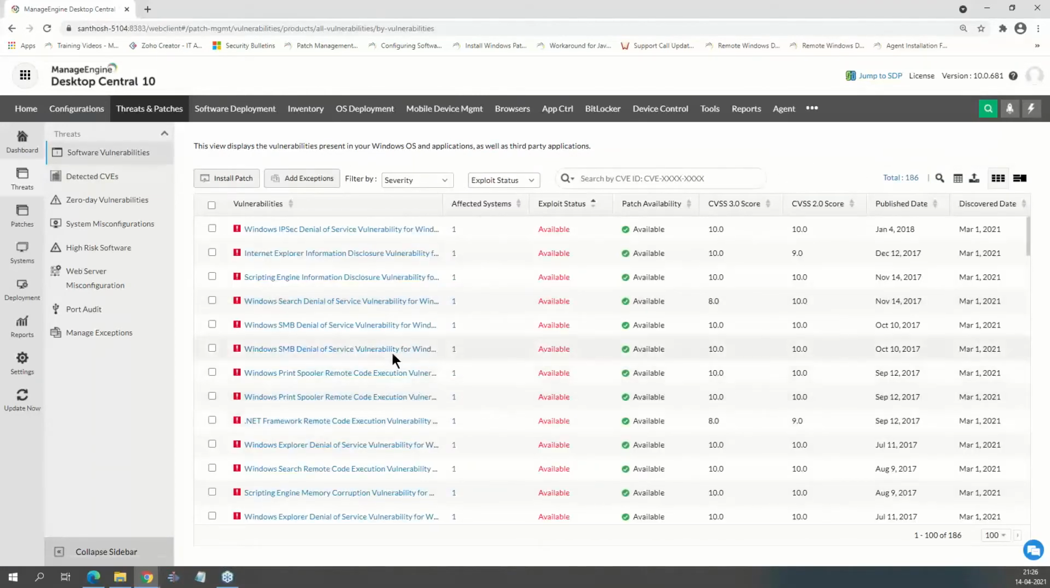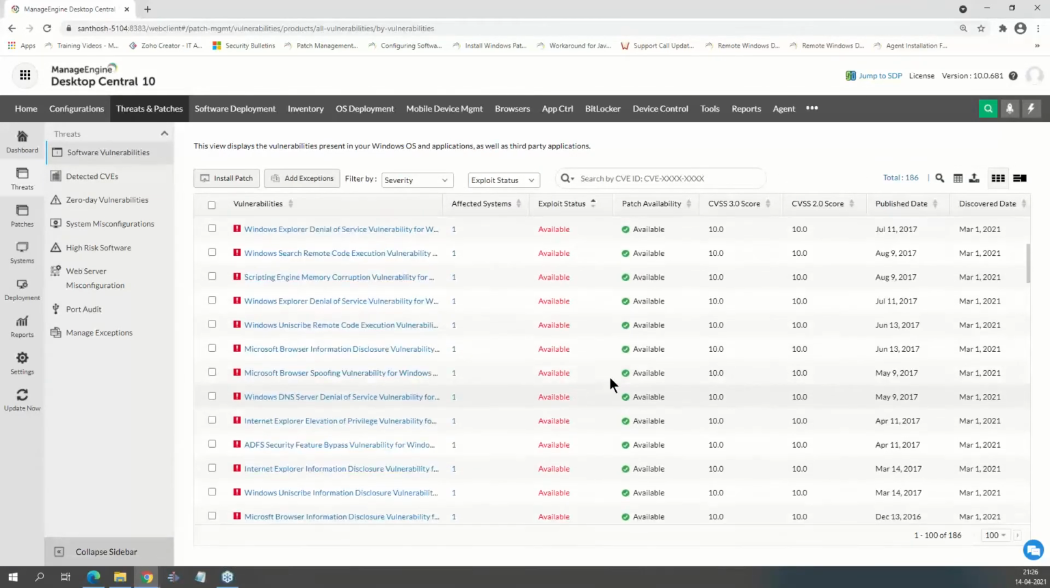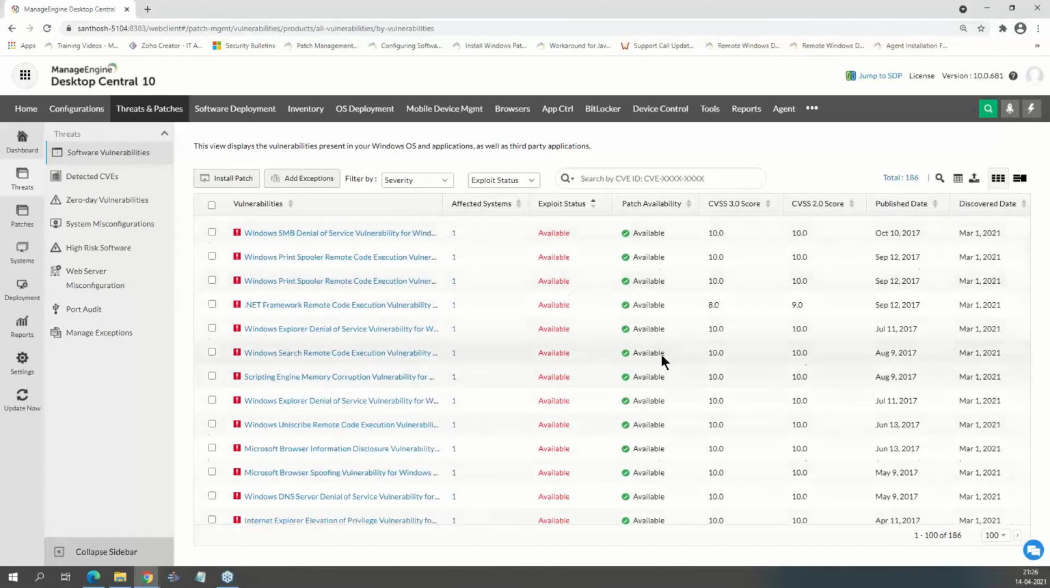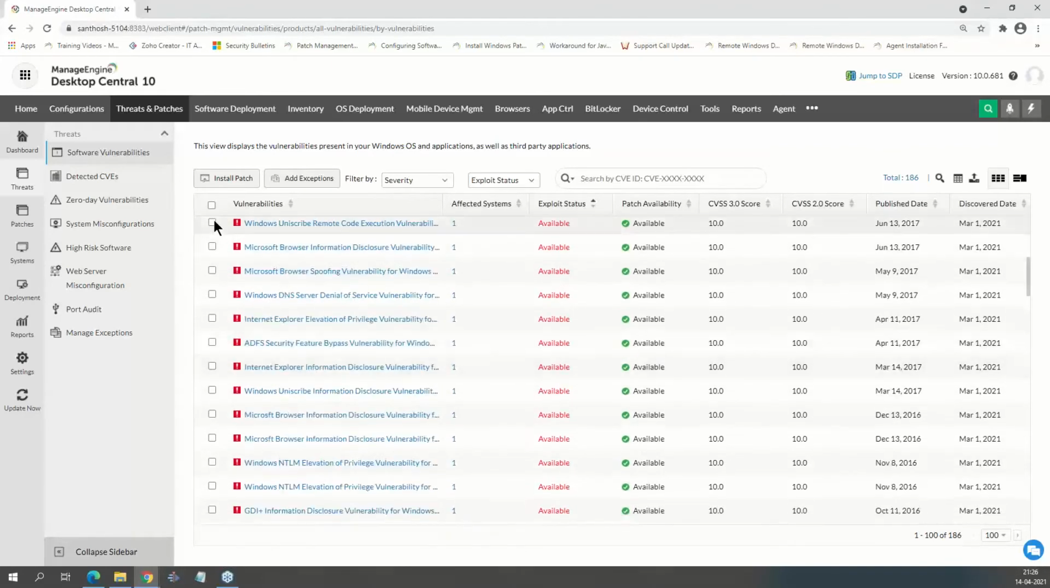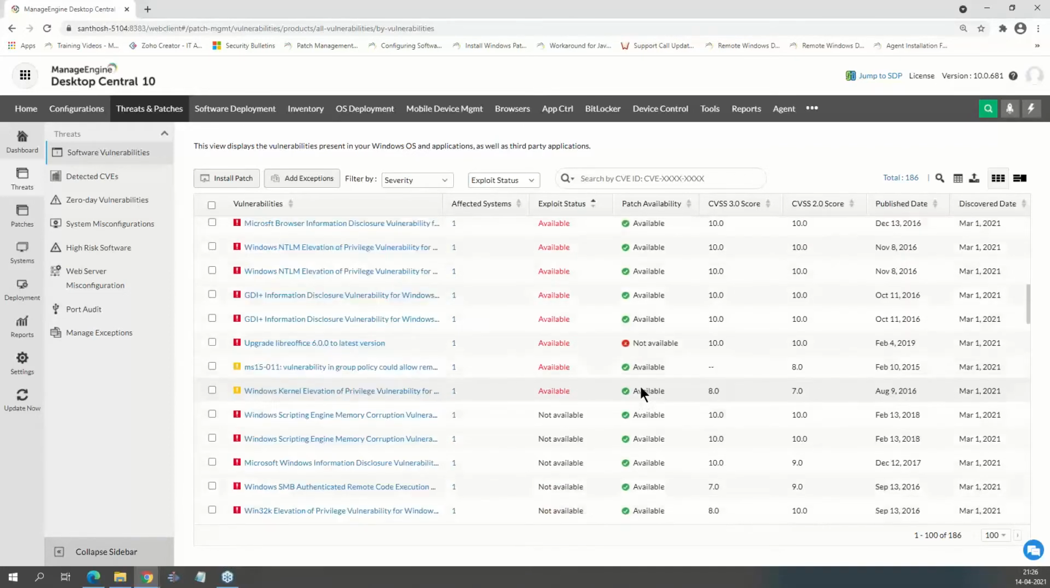And on top of that, we also tell you if a patch is available or not. You can see the patch availability status here. If a patch is available, I can very well go ahead and deploy the patch right from here. I do not have to worry about it. If a patch is not available, what if a patch is unavailable?